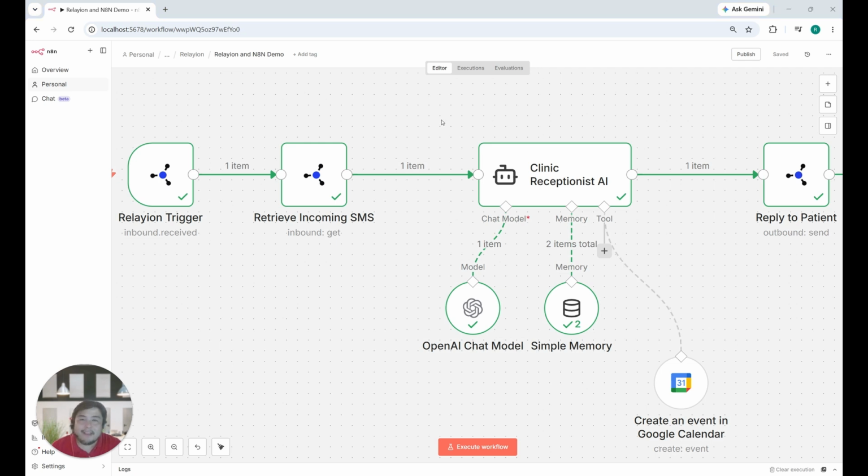That said, take this architecture and try implementing it for your own client build. As of this writing, n8n natively supports Relayion nodes already within the latest build, so you don't have to install it separately from the community node.